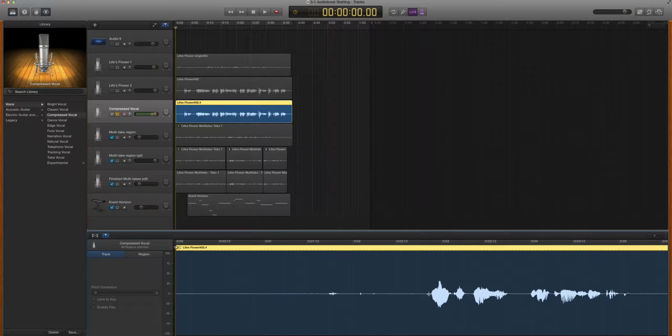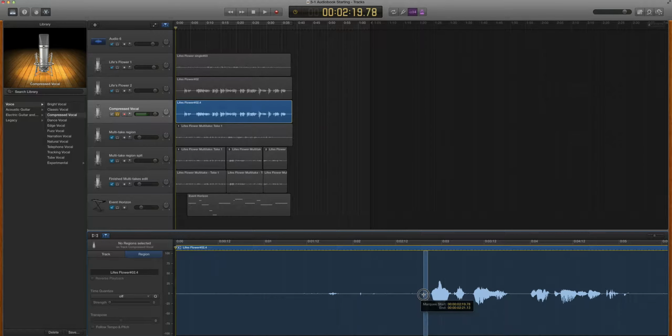So here we are right here. I'm moving it over to that. So we've selected all of that region, that part of the region right there.